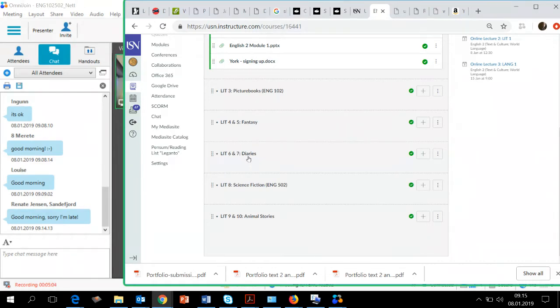Diaries and autographic novels, science fiction, which is primarily for the 502s because it's in your set reading. But of course, the 102s are invited along, and we'd love to have you as part of that as well. And then we end up with animal stories or animal literature.